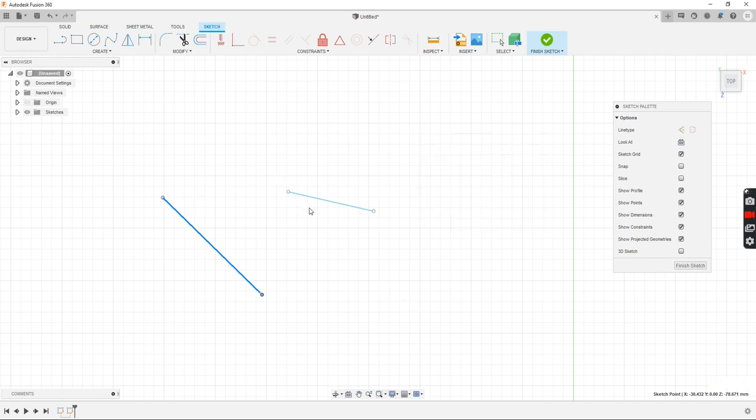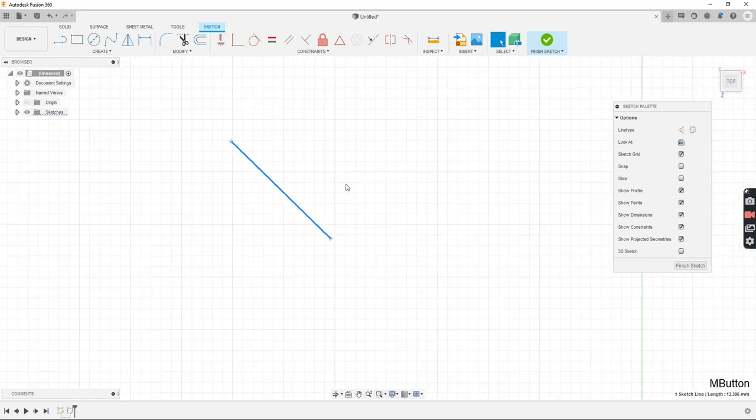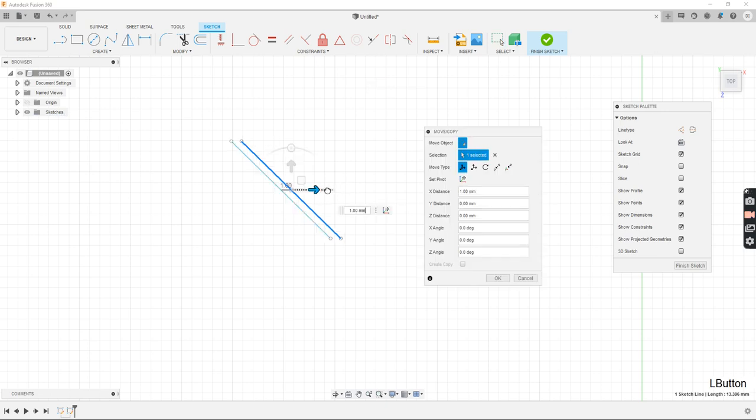Another easy way of moving the objects, or copying the object, is just selecting it and then Ctrl C, Ctrl V, in case you use Windows or Linux, okay, Fusion doesn't run on Linux. In case you use Mac, it's Command C or Command V.